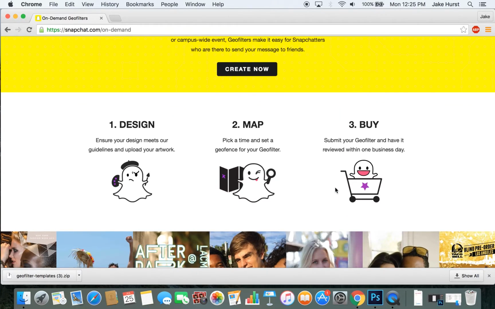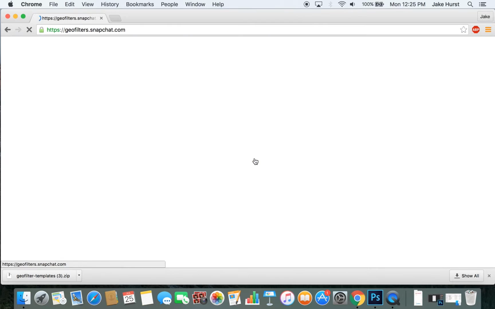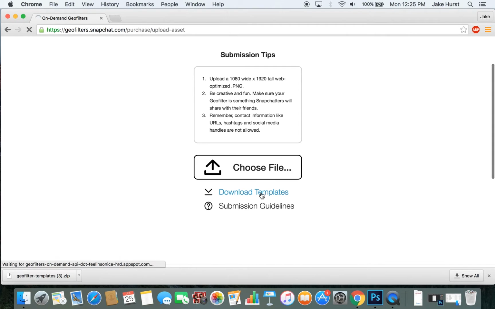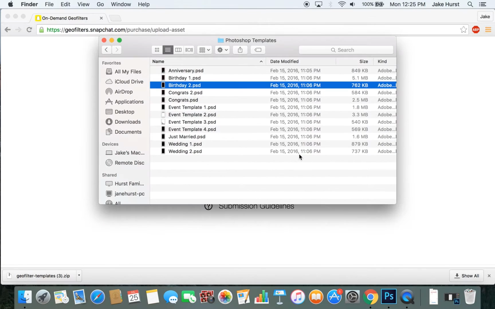So we're going to design it. But don't worry, if you're a novice to Photoshop and never used it before, there are templates so you don't even have to design it. So we're going to download the templates. I've already done that. You see the GeoFilter templates right there. If you're in Chrome, you just extract it, and then you'll get to this screen.